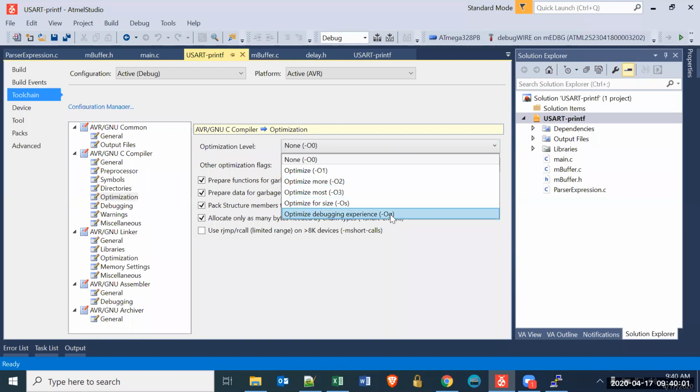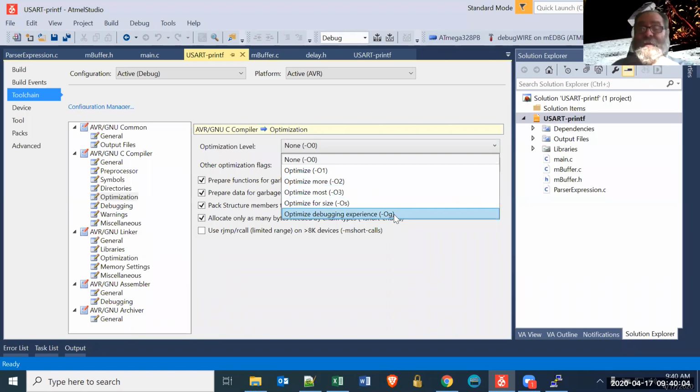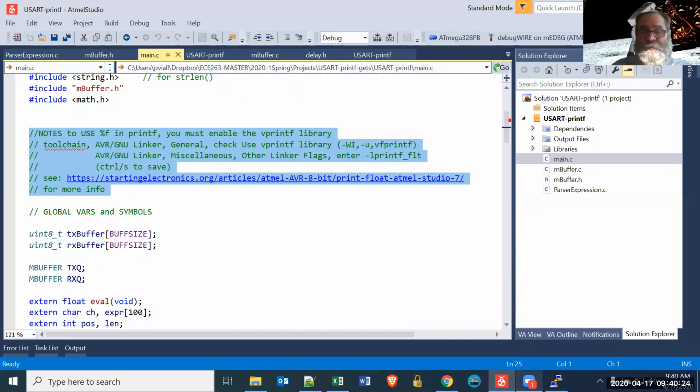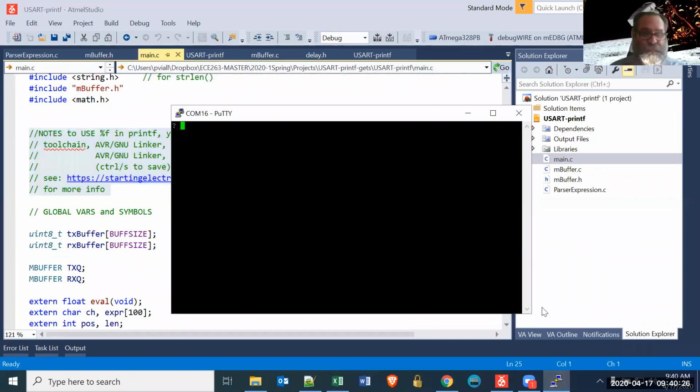Optimized debugging experience, supposedly, according to the documentation, makes debugging a pleasure and breakpoints wonderful. My personal experience is that is not true. None is what I find most useful for debugging. Okay, thank you. My suggestion is set that to none. And then just to close the loop, you can do 5 plus 3 and you get 8, and you do all kinds of stuff.